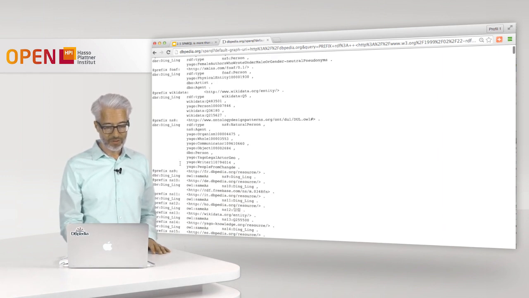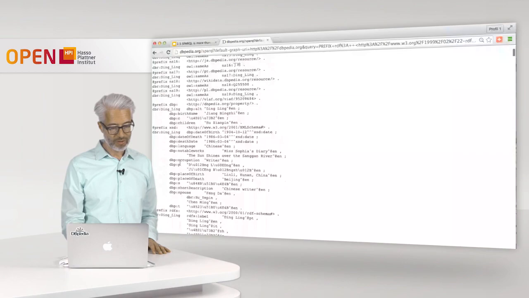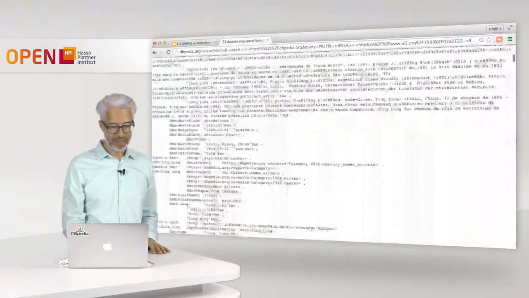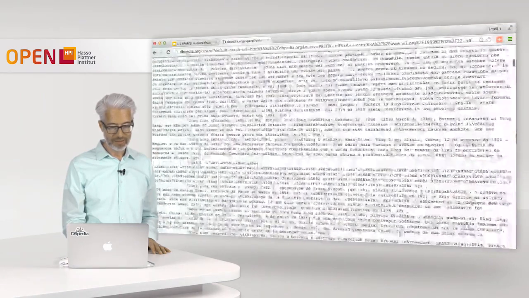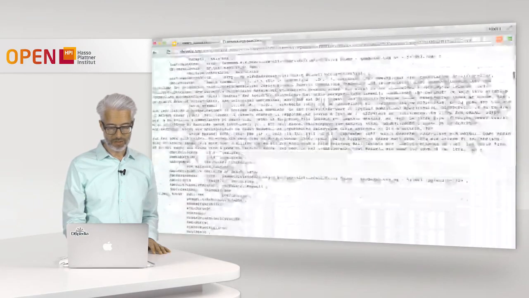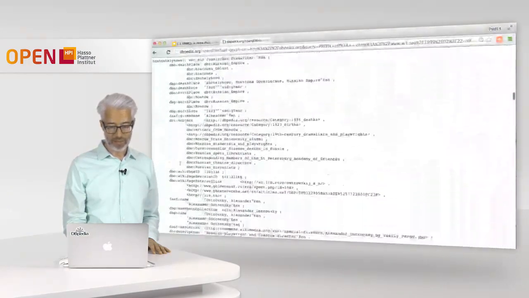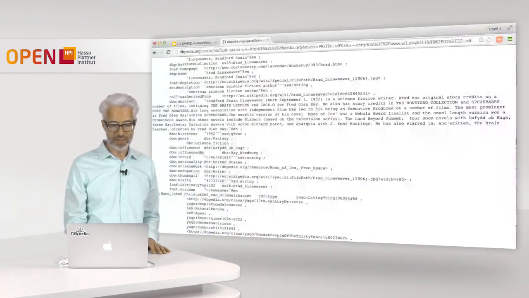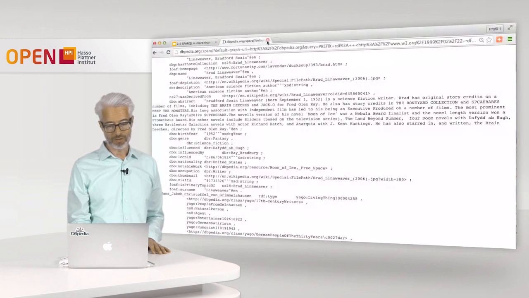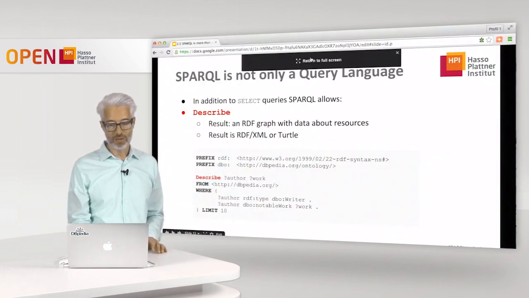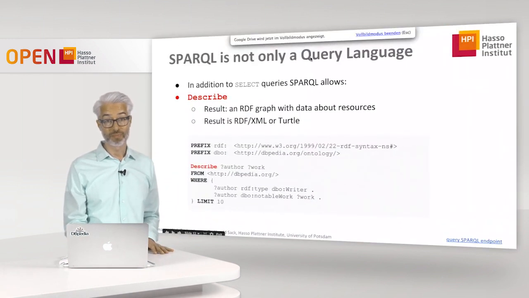So all information about Ding Ling, the first author of our list, is given here. And you see, yeah, there is lots of information. So the first 10 lines of the result of the SPARQL query provide much more information that is given here in the describe answer. So this is the describe directive.